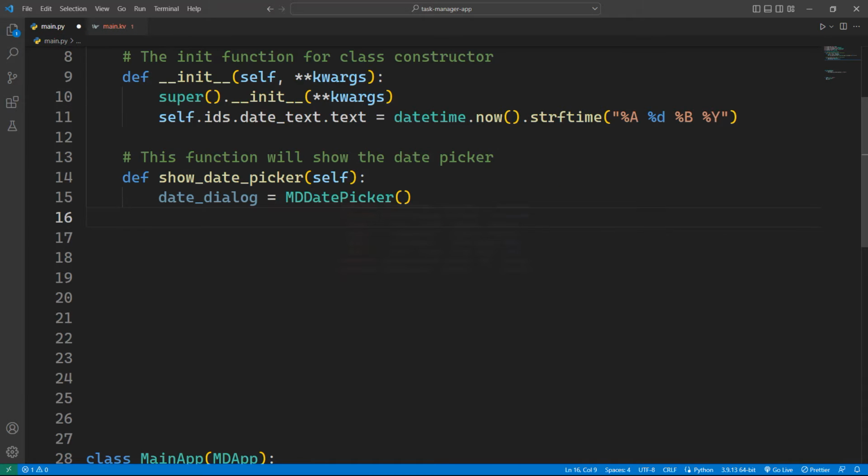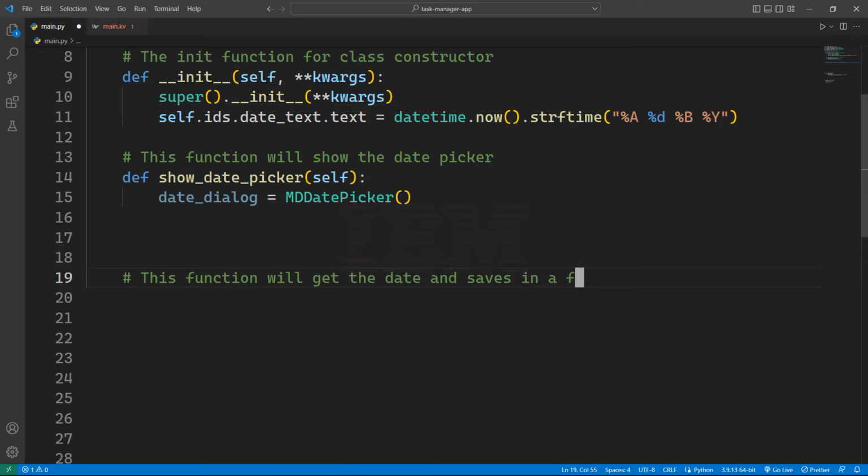Next, what I want is to save that date. So we'll need a function. Actually, this function will get the date and save it in a friendly form, and I'm going to call it on underscore save, and it takes self, it takes instance, it takes value, and the date range.